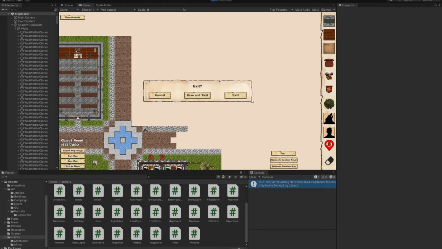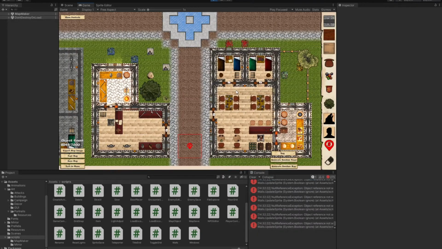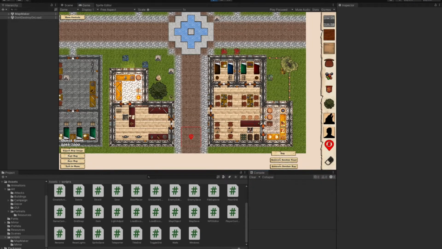So let's actually just exit that without saving because I don't want to lose that part of the map. We're going to load back in. Ignore the errors.